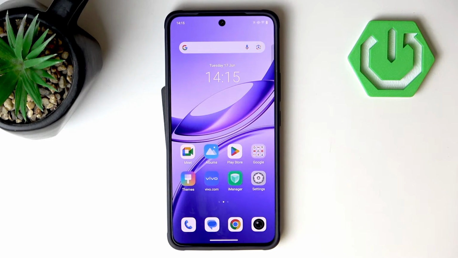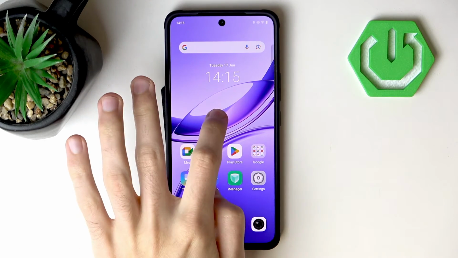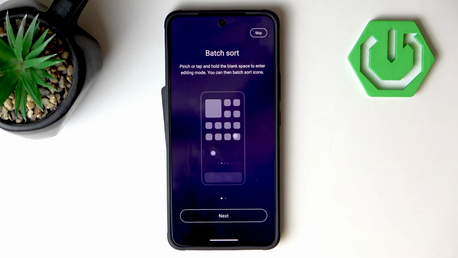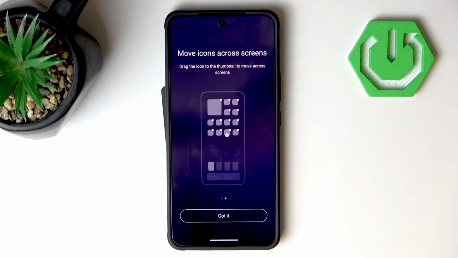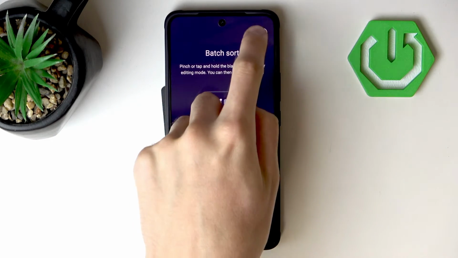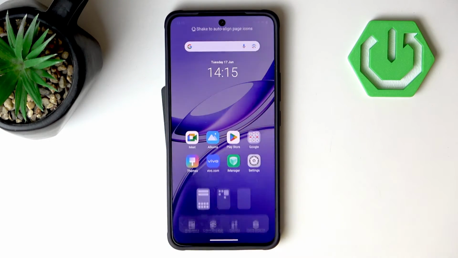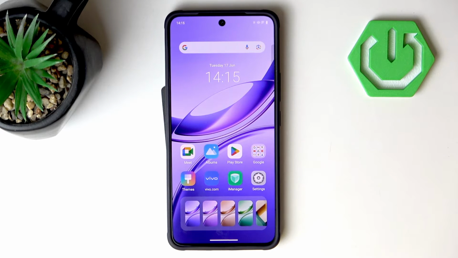But speaking of things that are directly related to customization, well, let's change the wallpaper. We can easily do that by pressing and holding our home screen. As you can see, we even have a little tutorial on how to batch sort. And we can also move icons between screens, which is also pretty convenient. But let's go with wallpapers, and now we can choose a different wallpaper.